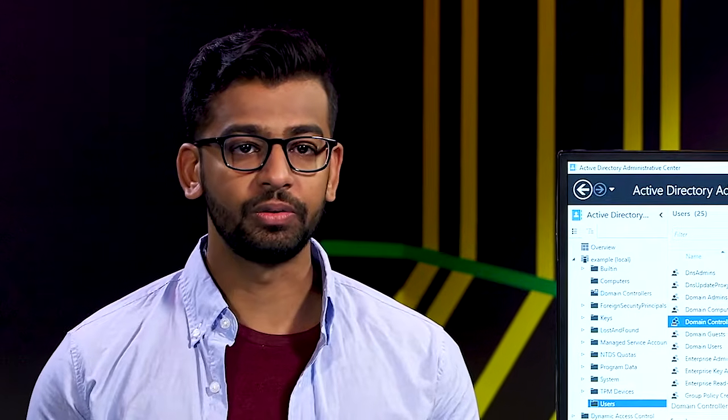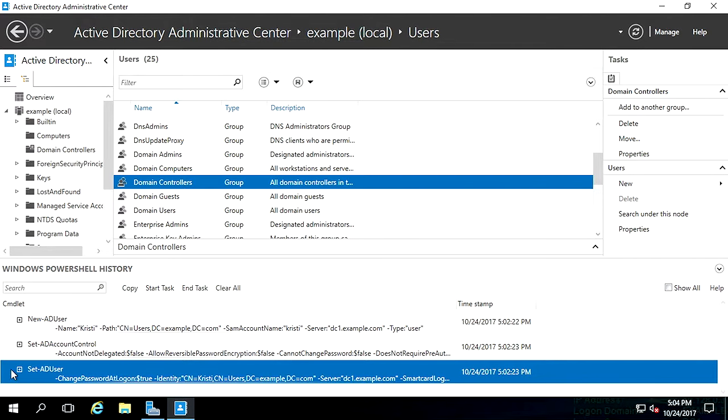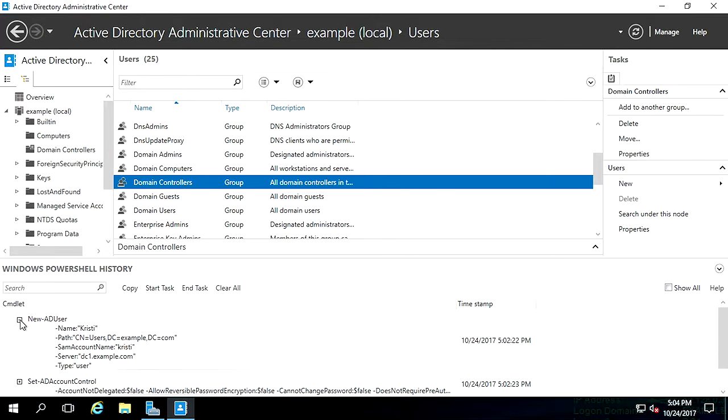For now, we just want to be able to see the commands that we'll need to do what ADAC does for us. It turns out that everything that you do in ADAC is actually done in PowerShell. Down at the bottom of the console is a Windows PowerShell history pane that we can expand to see the commands that are being run by ADAC.